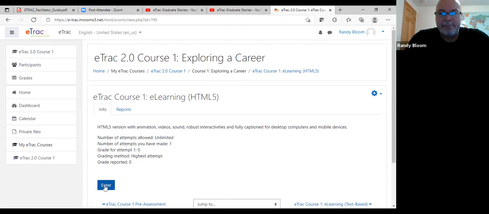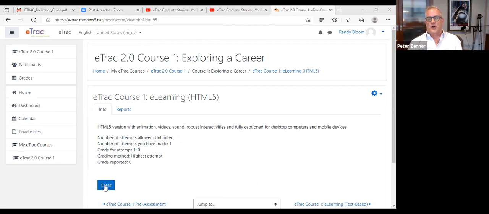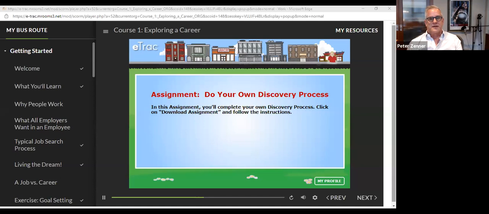And we click enter. And then that's this. So this is something you cannot see right now. Is that correct? That is correct. You're only sharing one window. Assignment. Do your own discovery process. Okay, hold on here. Let's see if I can find that real quick. There it is. If you share your overall desktop, then in this assignment, you'll complete your own discovery process.